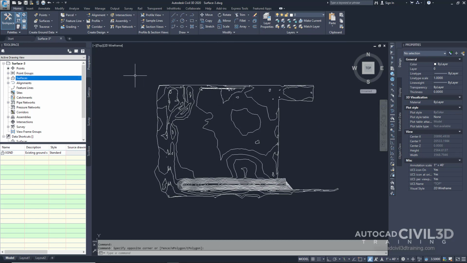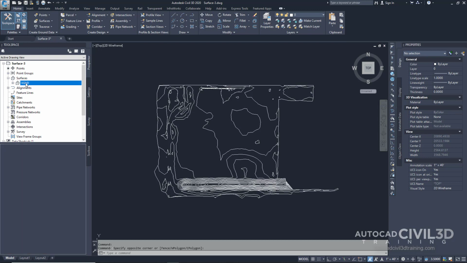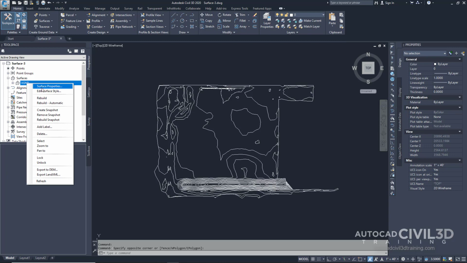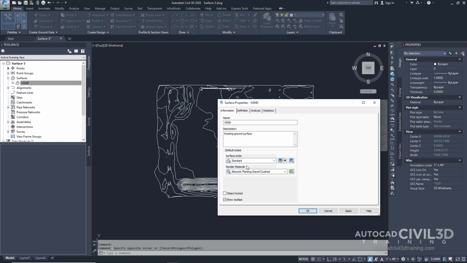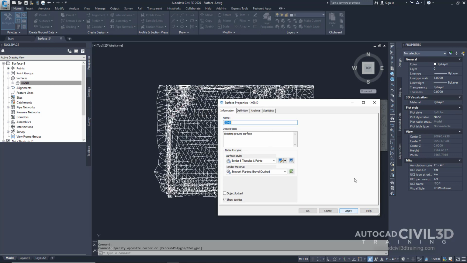In the tool space under the Prospector tab, go ahead and maximize our surface collection, and then click on our existing surface, right click, and click Surface Properties. Next, let's go ahead and change the surface style. We're going to change it from standard to borders, triangles, and points. Go ahead and click Apply.